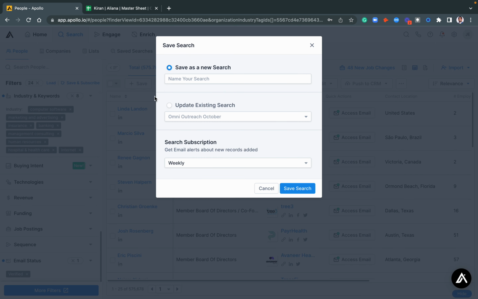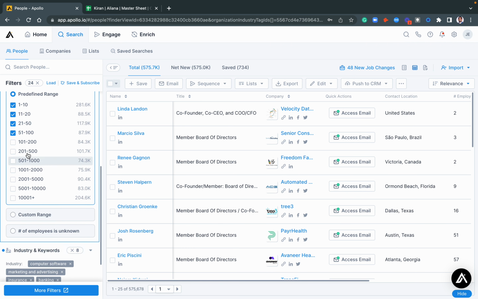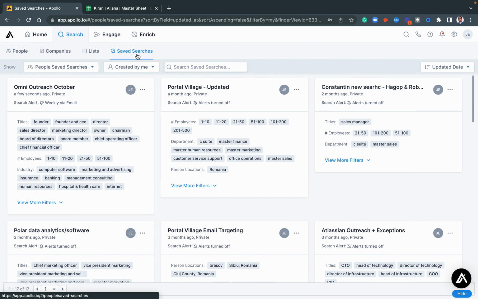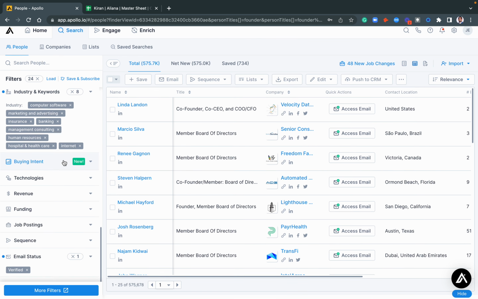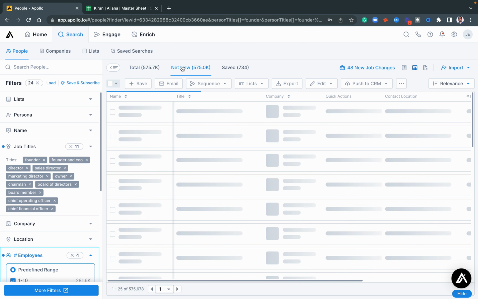Now we can save and subscribe. So since you already saved it, you can use the same one, Omni Outreach October, and save it. So we have 575,000. It was about 9.8 million. But the moment you add all these filters, these are the important ones, it will automatically show us the actual ones that it has taken into consideration based on the criteria we set. Okay, here we go. So here we already have, just a quick glance to make sure we are on the right track.